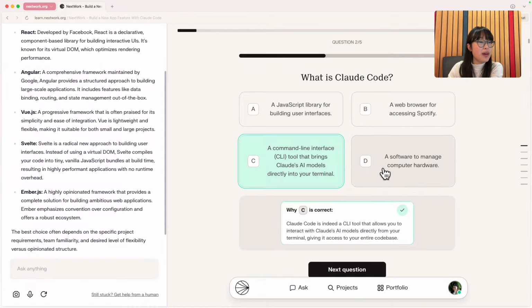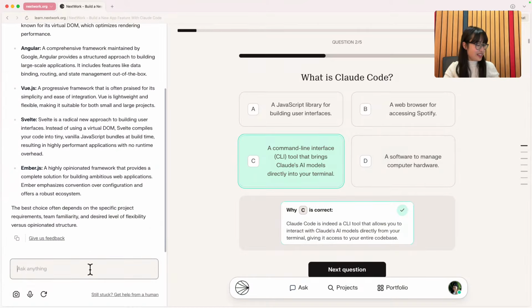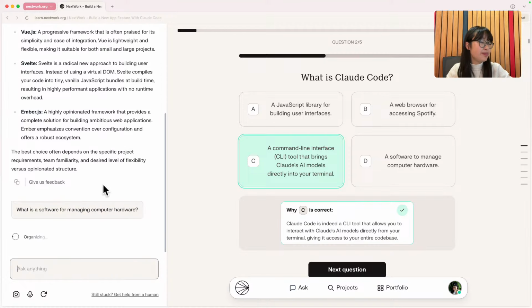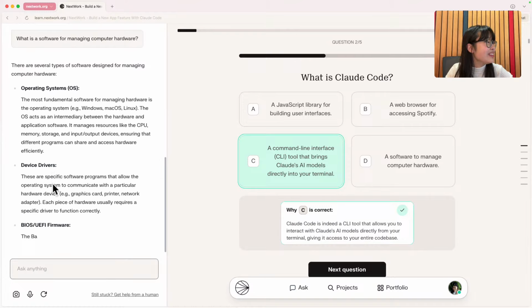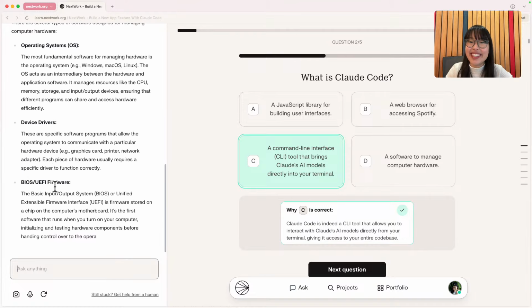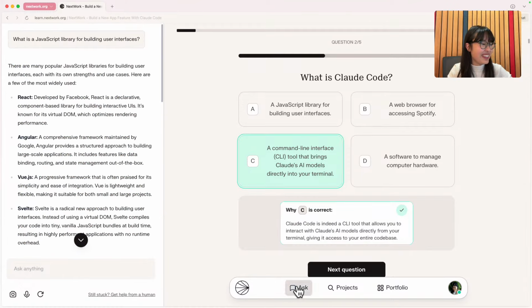What is a software to manage computer hardware? I'm just curious now. That's right, it's an operating system. Very cool. I love that you can chuck in random questions to the ask and it will just give you some great responses. Nice job.